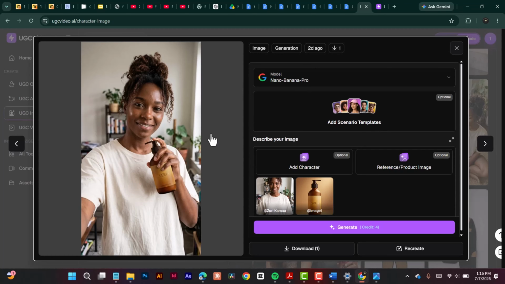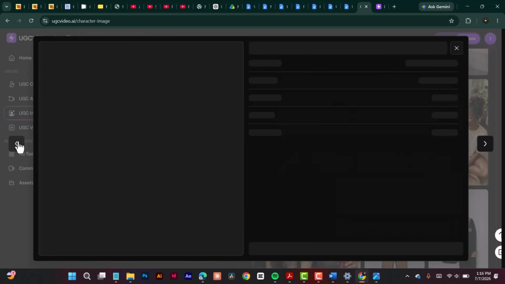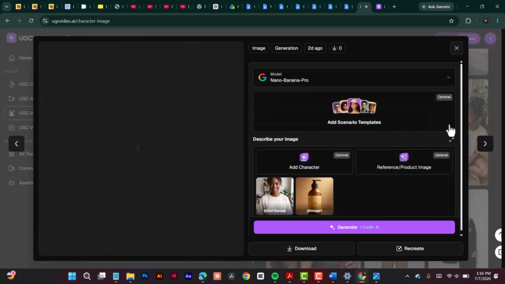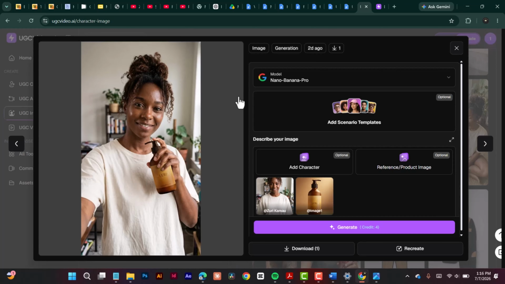As you can see here, we have her holding the product. This one, she's actually rubbing it. So I actually went with this particular option. This is the option I like, and this is the one I went with. So we'll move on to the next step.